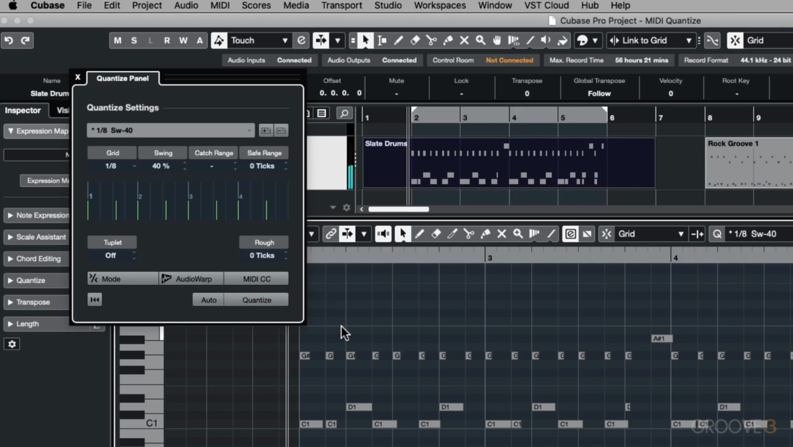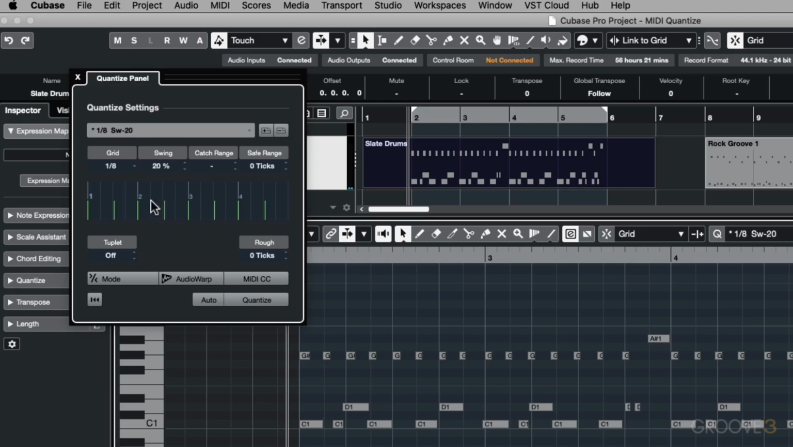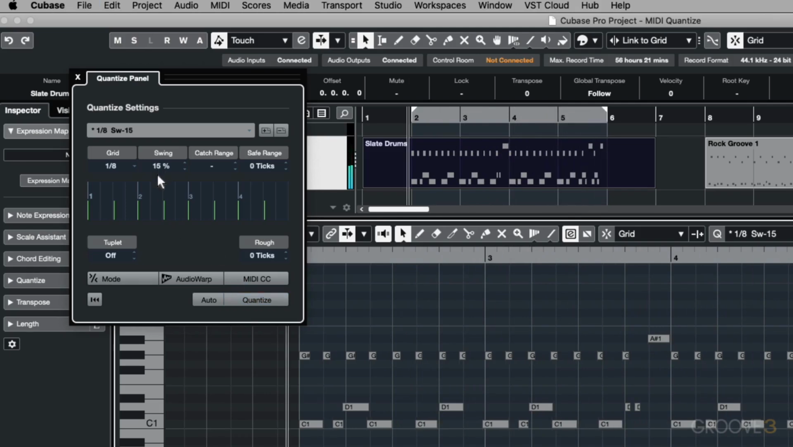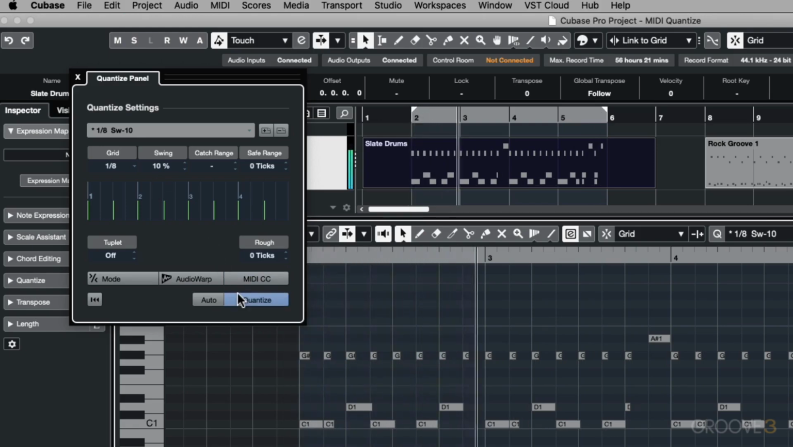Yeah, that works quite nice. I'd say the swing value is a bit high. What we could do is undo that and instead do maybe a swing value of about 20% and listen to it. And maybe one more with a bit less swing at about 10%. So adding in a bit of swing can sometimes take a very straight feeling groove and give it a bit more life with a bit of groove.